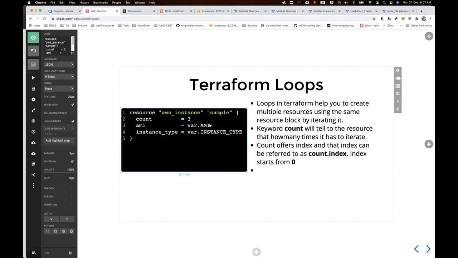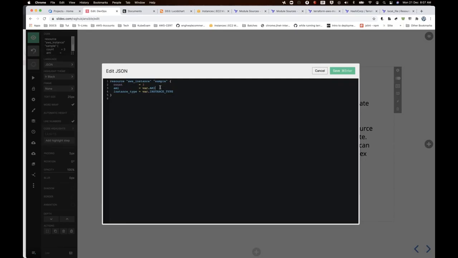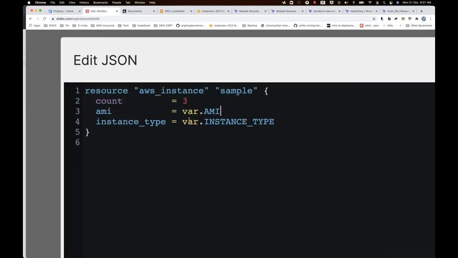Let's say every instance is actually going to have a different AMI, and AMI is a list. Then how are you going to access a value inside a list? The list variable of 0, of 1, of 2, like that, right? So I'm going to give count.index. All right, so this is how it is going to help you in the indexing.